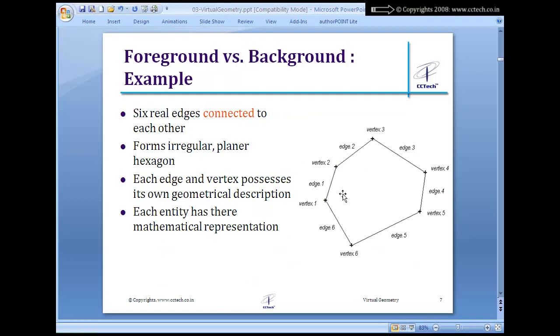Now imagine that you have this kind of a case. Let's say this is a continuous edge loop of 6 edges: edge 1, edge 2, edge 3, edge 4, edge 5 and edge 6, and there is a common vertex between every two edges. It means all these edges are connected to each other and they form a closed loop. Vertex 1 is common between edge 1 and edge 6, vertex 2 is common between edge 2 and edge 1, and similarly for all other edges. If you see what the foreground of the model is right now, what we see is nothing but 6 real edges connected to each other, forming an irregular planar hexagon.